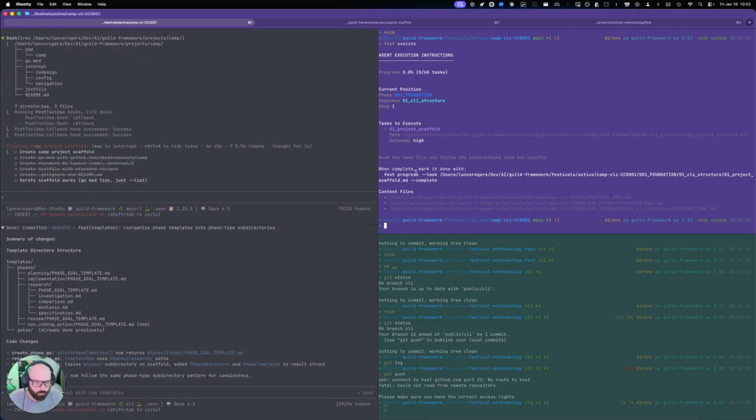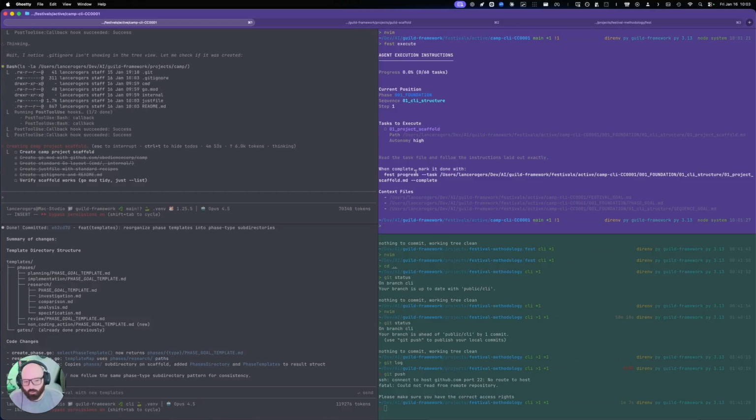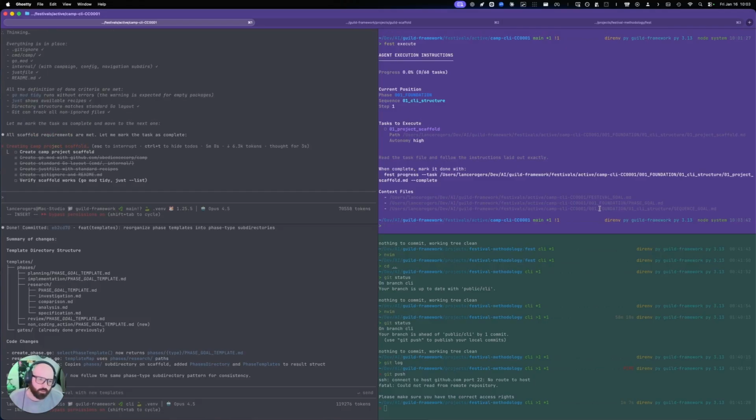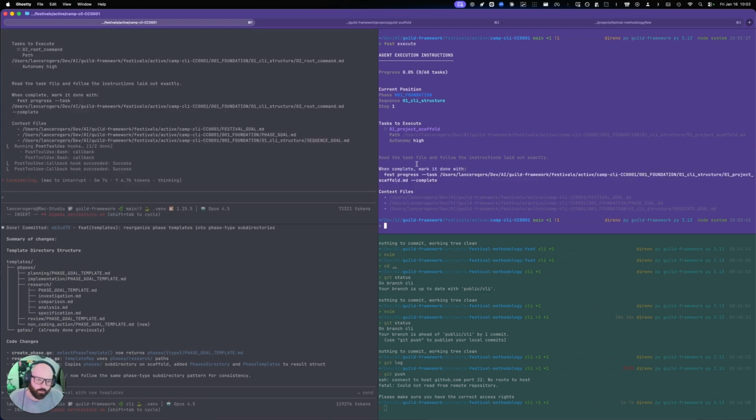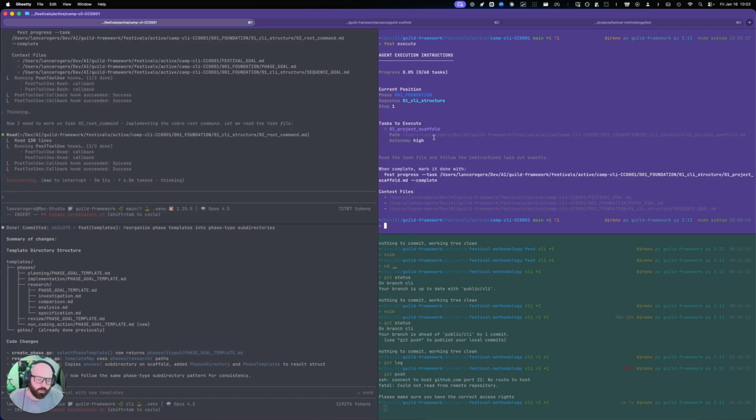I tell the agent to begin executing the festival after it's been planned with the fest execute command. So fest execute gives them these instructions, tells the agents all the context documents they need to look at to execute the festival, and then it gives them the steps they need to follow. Right now they're setting up a new project from scratch with a project scaffold task.